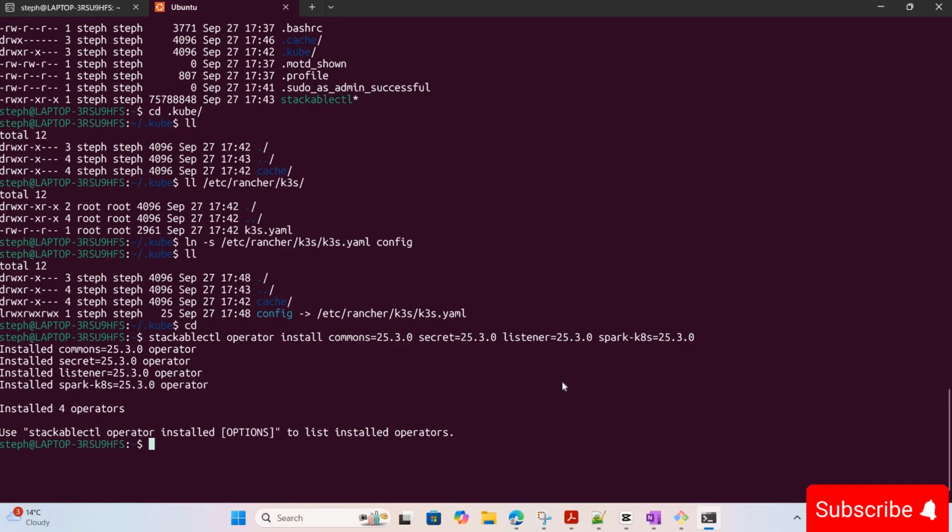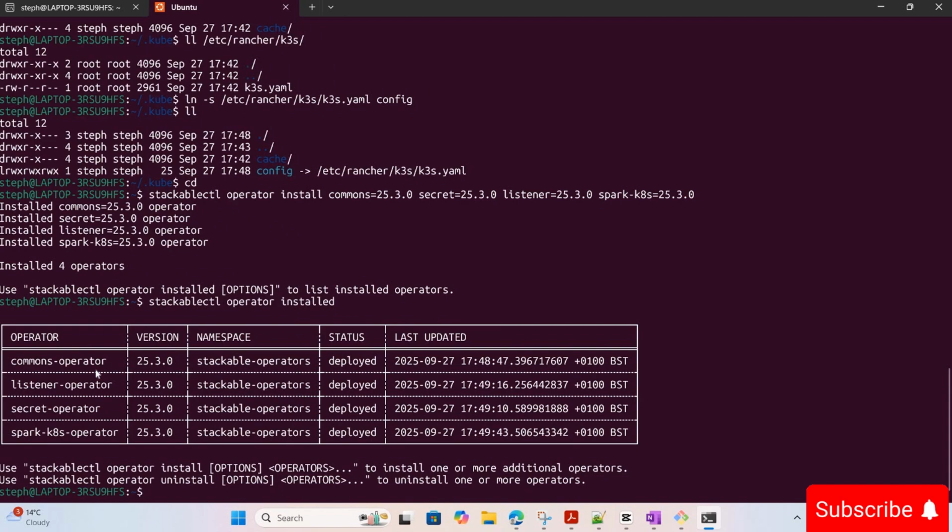Now to check the list of operators that have been installed, we can use stackablectl operator installed. This should list all the products that have been installed. You see Commons operator, Listener operator, SQL operator, and Spark operator. All of them have a namespace of stackable-operators and they have been deployed. Each of these operators represents a pod within the Kubernetes cluster.